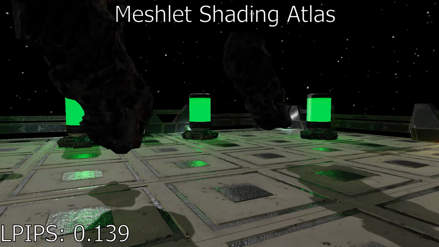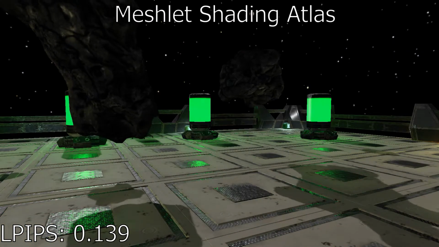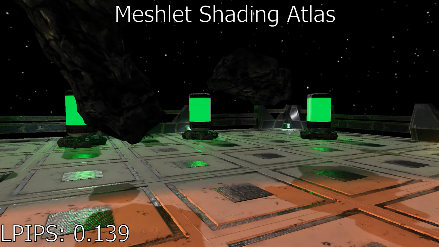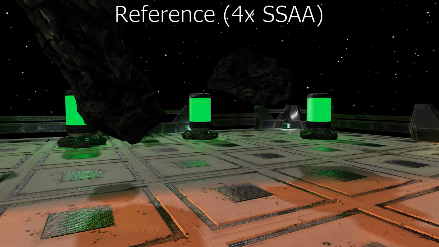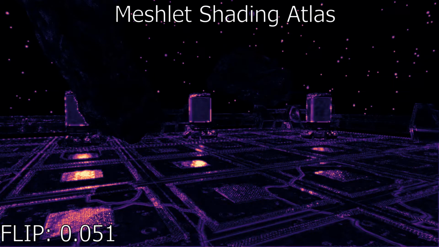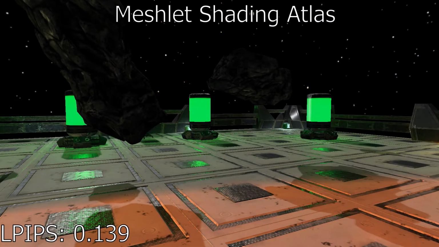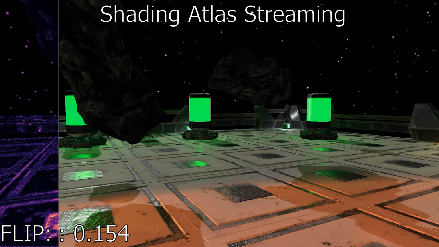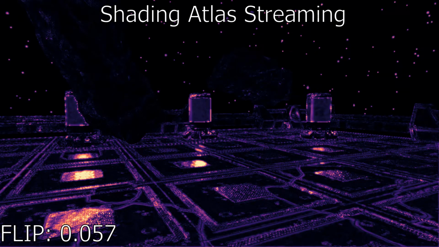The space scene showcases dynamic lighting and very high-frequency textures that provide a challenging test for all texture space shading methods. Compared to the reference, the Meshlet Shading Atlas slightly blurs the high-frequency content, but still outperforms all competing methods in overall image quality. The standard Shading Atlas performs well, but is considerably blurrier compared to the Meshlet Shading Atlas.